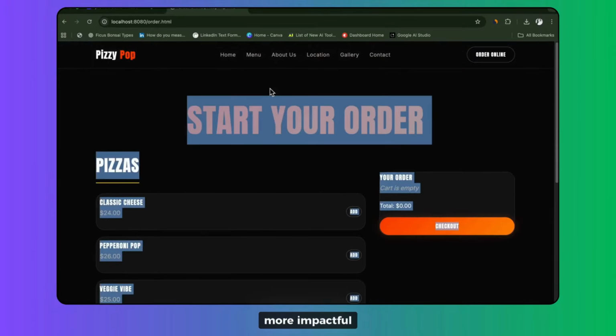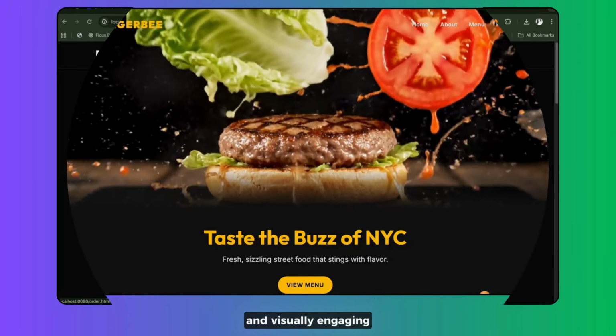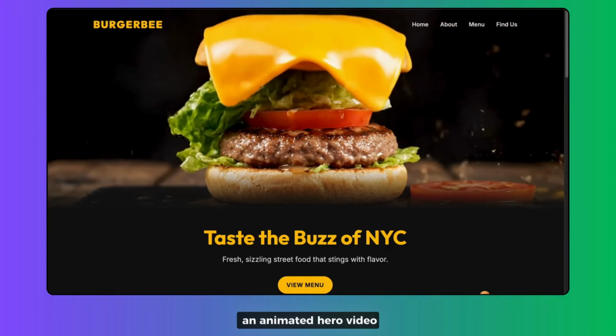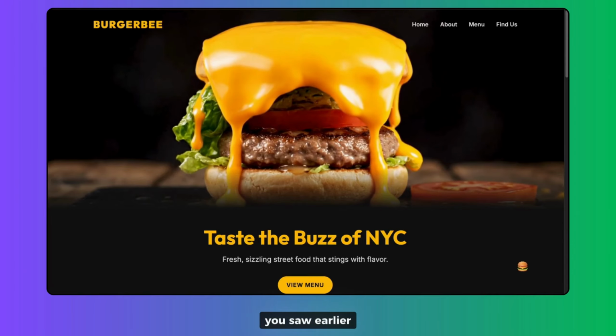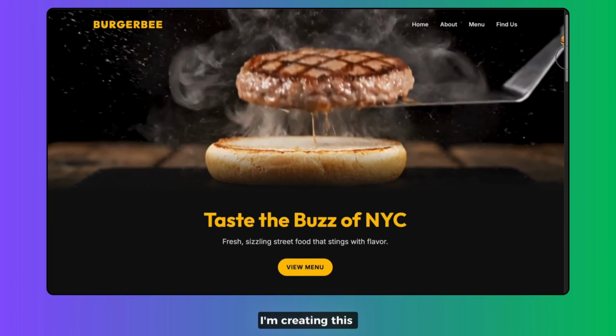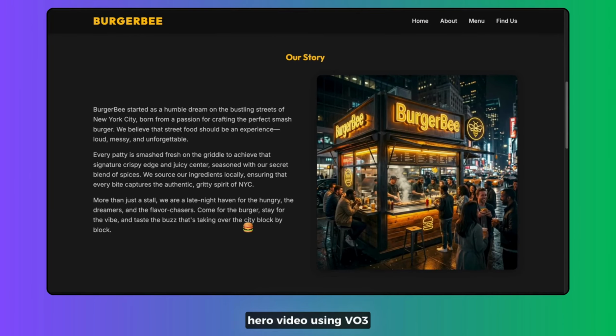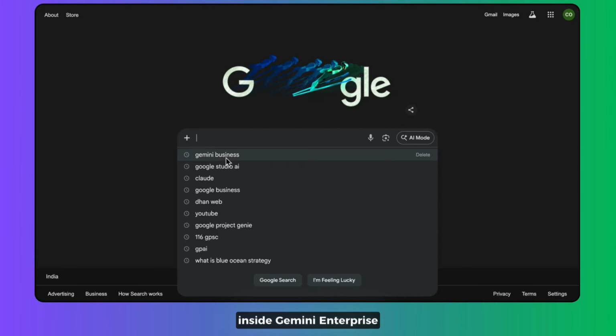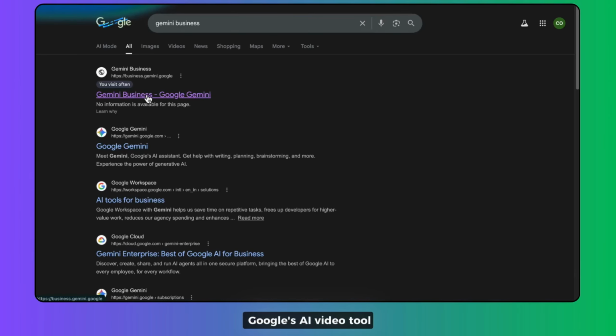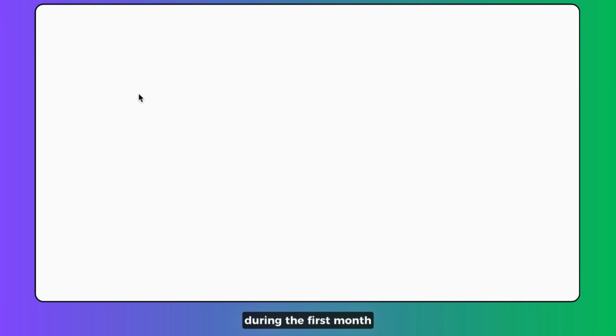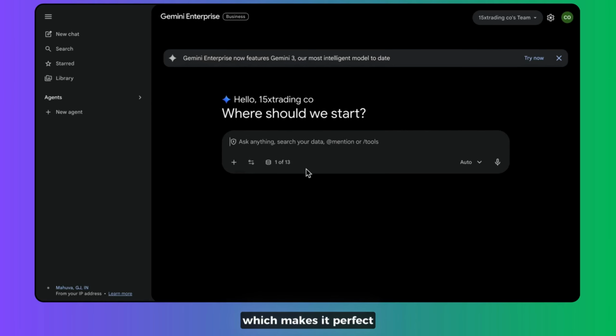I want to make it more impactful and visually engaging, so I'm going to add an animated hero video like the one you saw earlier in the Burger Bee example. I'm creating this hero video using Veo 3 inside Gemini Enterprise, which is Google's AI video tool for business users. During the first month, you can generate unlimited high-quality videos, which makes it perfect for creating premium website visuals.